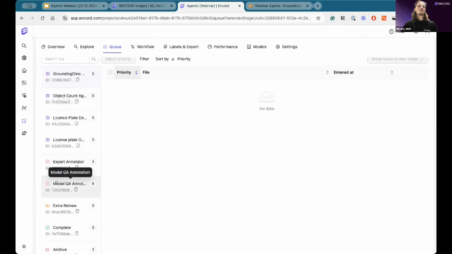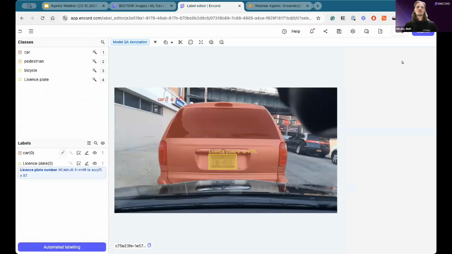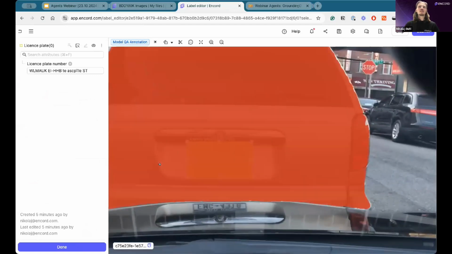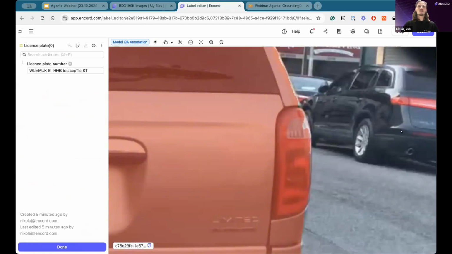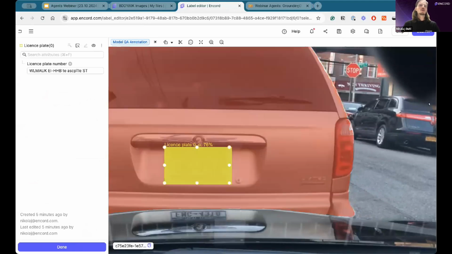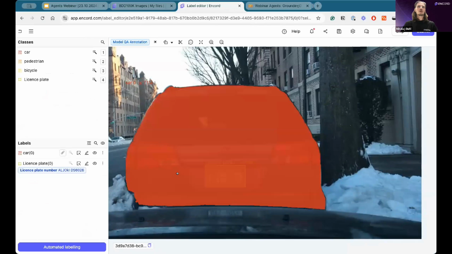So we have our model QA stage. And this is now the point where your annotators can come in. They just need to review. They don't need to do any annotations themselves. So here we have our license plate and our car. We can see our license plate over here. In this case, we can see that the model is not the best, because the plate number definitely doesn't line up fully. We can take a look at the next one. Yes, so this is a little bit better.